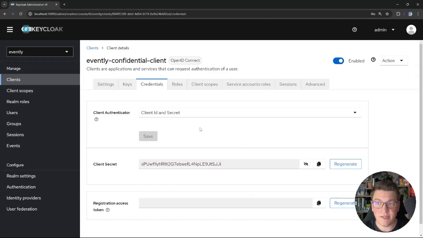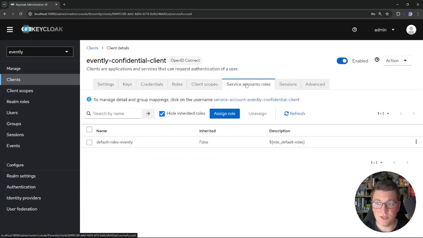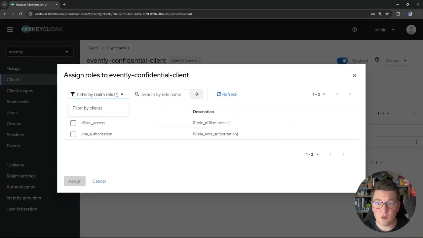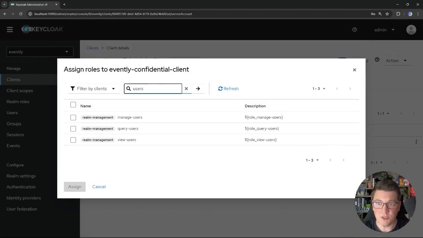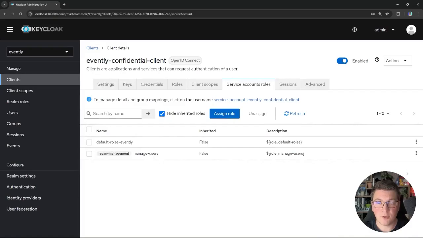One more thing I need to enable for this client is on the Service Account Roles tab, I'm going to assign a new role. Here, I'm going to filter by the clients and then look for users in the search filter. And the role that I want to assign to my Evently confidential client is Realm Management Manage Users. This will allow me to interact with the admin RESTful API to create users from our backend application. So let's go ahead and assign this role, and this is how we will configure our confidential client.